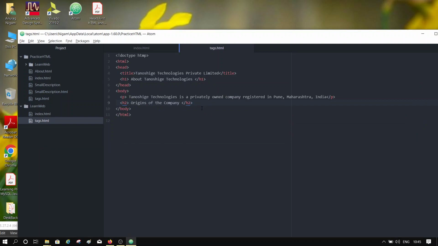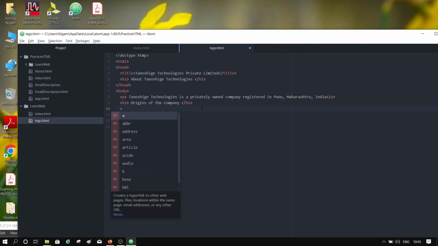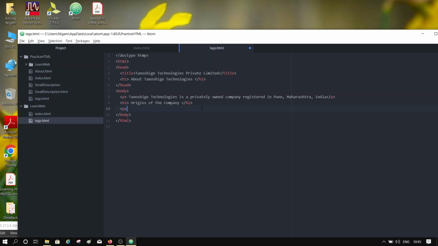So here I can put in another paragraph tag, P, and it's a good practice to follow P by a closing tag so that you do not forget it. Okay, so I'm going to write something about the origins of the company.